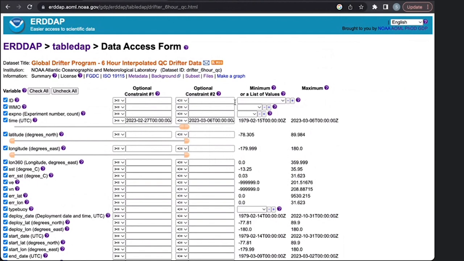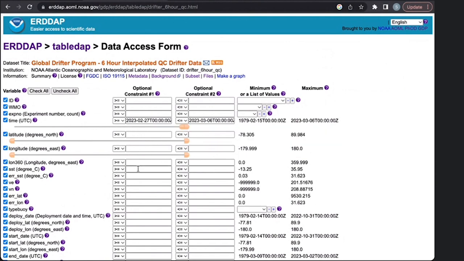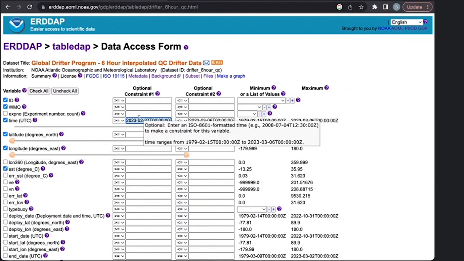Starting again with the data access form for the 6-hour interpolated QC drifter dataset, we're going to learn how to search for multiple drifter IDs now that we've seen a singular drifter ID search. Again, starting out with only several variables checked, I'm going to hit uncheck all. I'm going to select ID, WMO, time, latitude, longitude, and SST. Let's also clear the pre-selected time values.